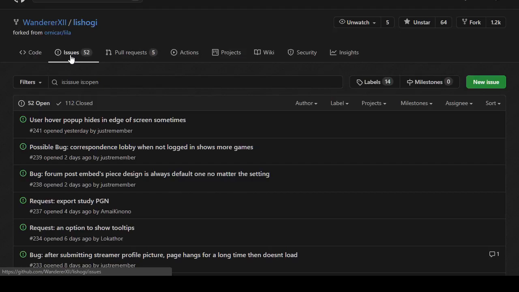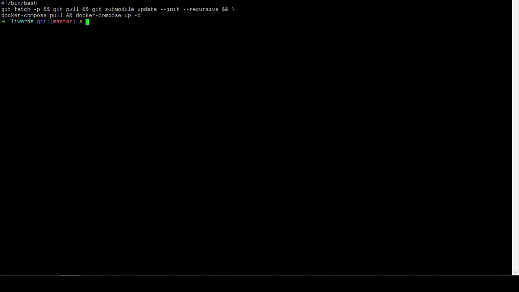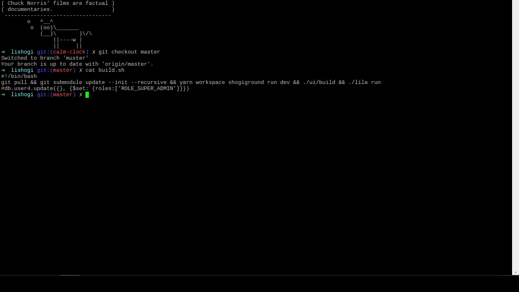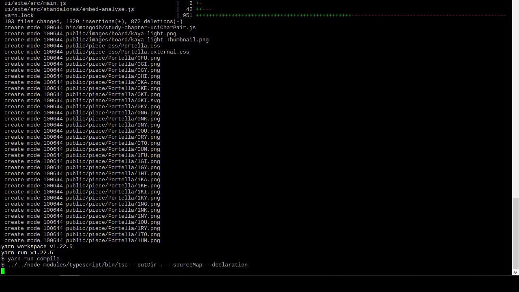I have a little bit of familiarity with how the Lichess import works. This probably isn't too hard to get implemented. So let's hop on over. Git checkout master. Whoops. Okay, update my project, compile and run it, etc.